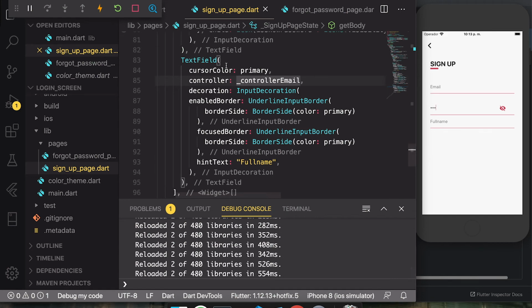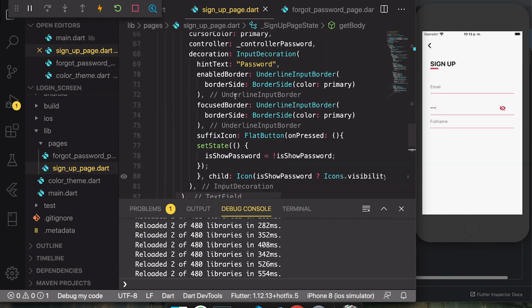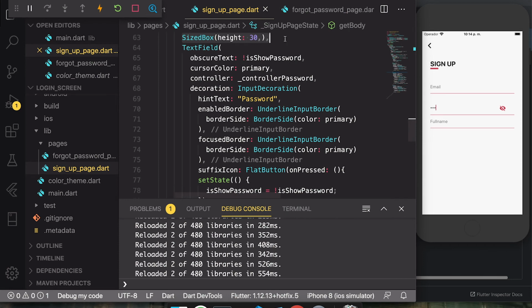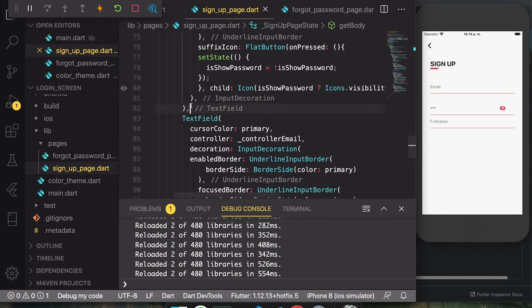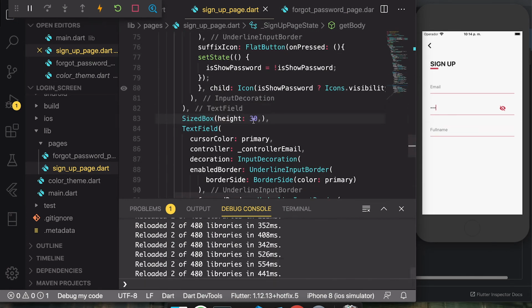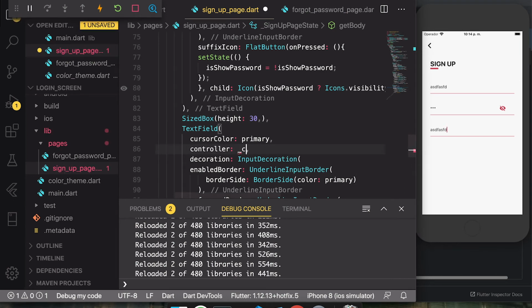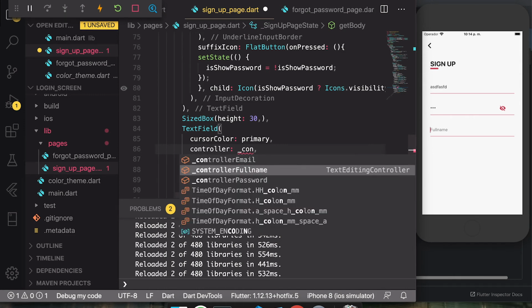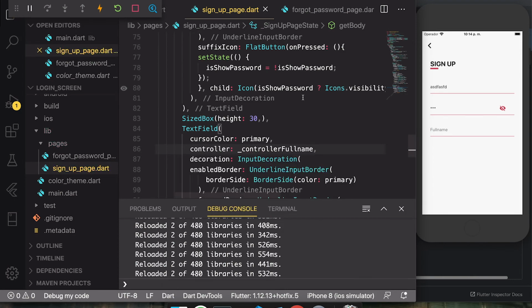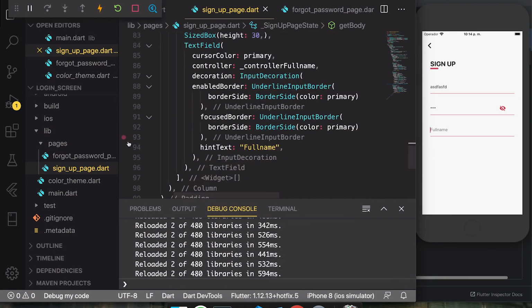Okay, and don't forget to add SizedBox. Actually, yes, SizedBox. So you're gonna have it. You can tap it, and your controller should be full name. Okay, and the last thing, last but not least, one button, right? So button should be the same.